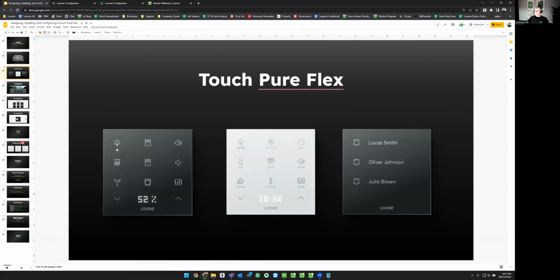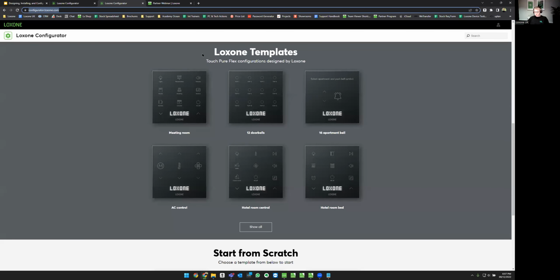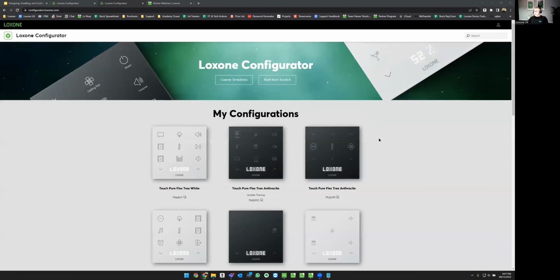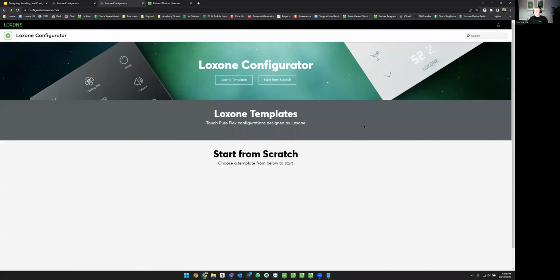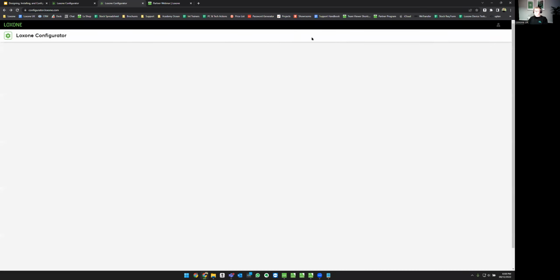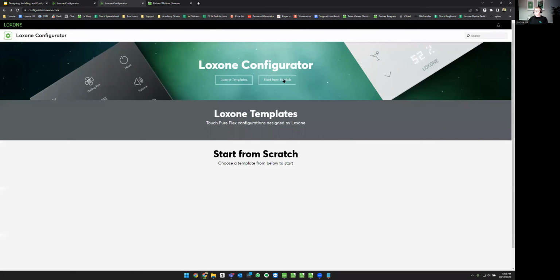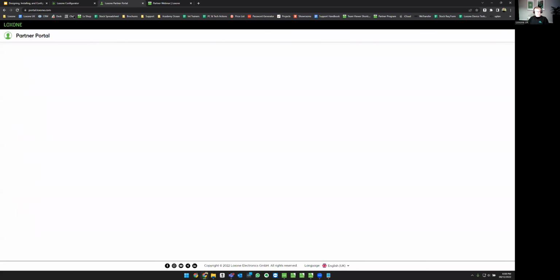So to configure a Touch Pure Flex, you want to go to configurator.loxone.com. So what I'll do is I'll just pop this in the chat. So if anyone is following along, you are welcome to configure one yourself. I would definitely recommend that you log into the configurator before you get started, just so that your designs are indeed saved to your account. And that's a great start.